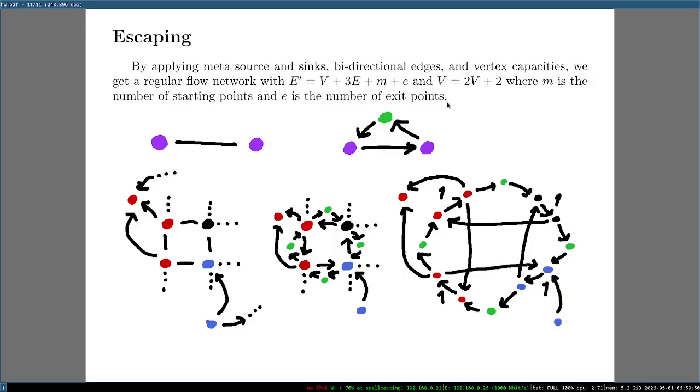And the new number of vertices, this should be V prime, is 2 times the original number of vertices because of these, plus 2 for the meta vertices. Oh, I also forgot that there should be an additional vertex for every one of these edges, if that makes any sense. Because of the way that we've done our double edges, each double edge also has an additional vertex.